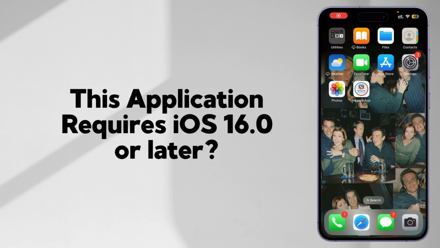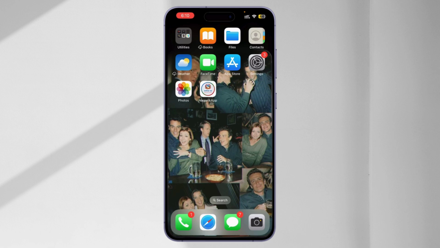This application requires iOS 16.0 or later. Getting the error, this application requires iOS 16.0 or later when trying to download an app. Don't worry, in this video, I'll show you how to fix it or work around it, even if you're using iOS 12, 13, 14, or 15.